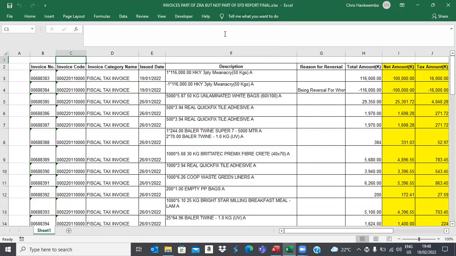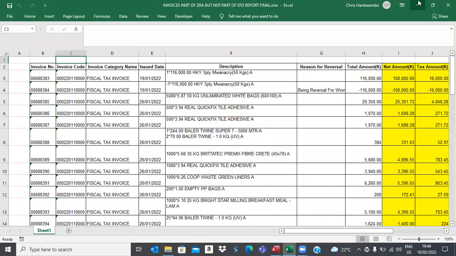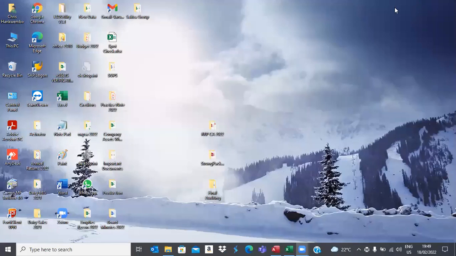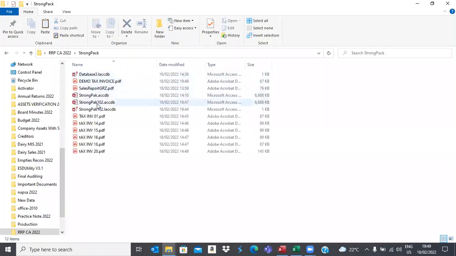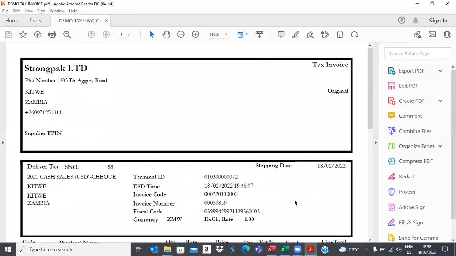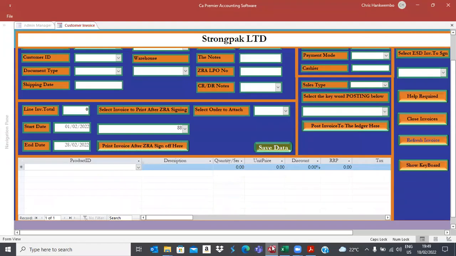So now in this situation, I'll go back to my application here. I need the invoice code before I pass a credit note. Where is that thing? I think I saved it here. So the invoice code, when I open it there, I should have my invoice code. The invoice code is this one. So I'll copy that invoice code, then go back to my software here.